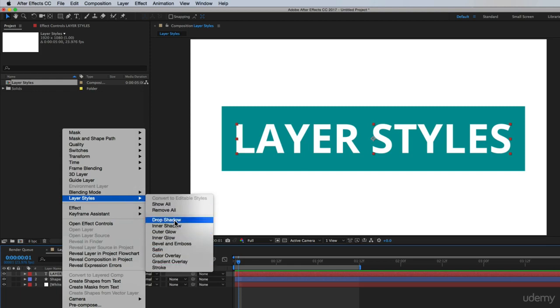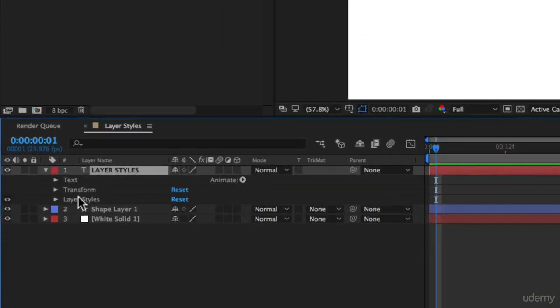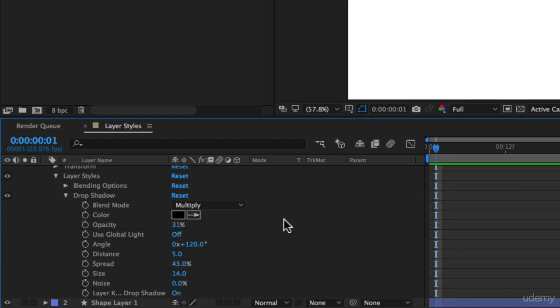So you've got your traditional drop shadow, which is cool. And when you do that, if you open up your layer, you'll see that there's this new layer styles panel or option down here. Drop that down, you see the different layer styles you've applied because you can apply multiple. Drop it down and you have the different options.